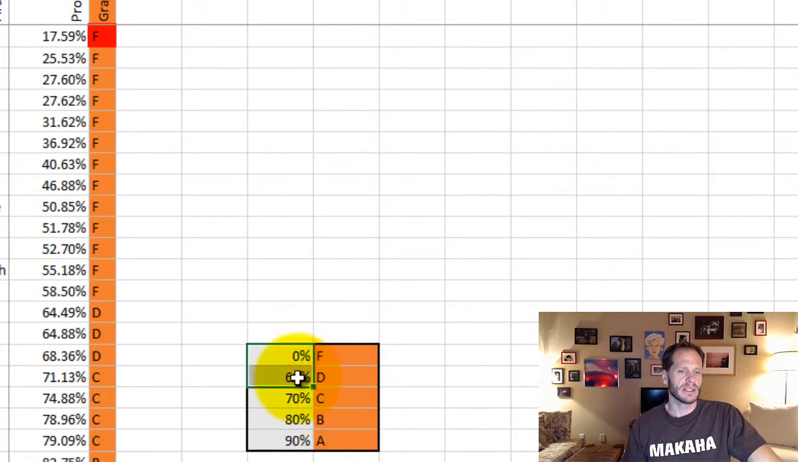So anything between 0 and 60% gets an F. Anything between 60 and 70 a D, 70 and 80 a C, 80 and 90 a B, and anything over 90 gets an A. So I come in here and let's just rewrite this vlookup function right there.